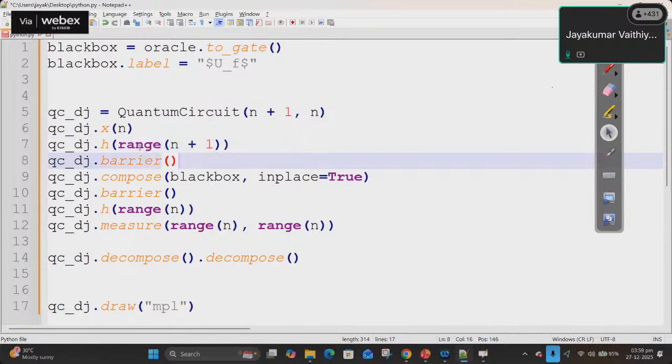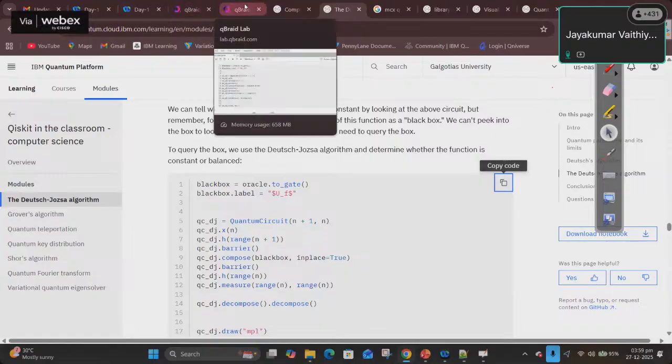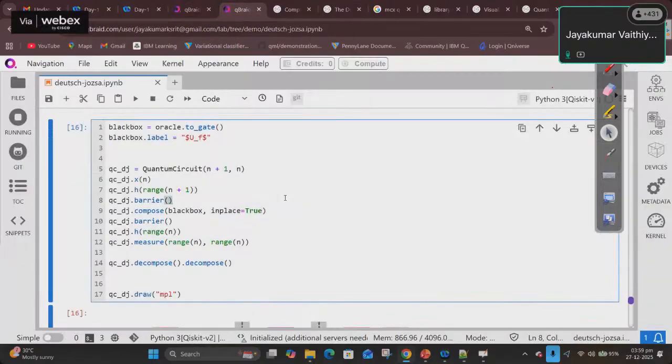Next, we are creating a barrier. Within that barrier, as we discussed earlier, the black box is implemented in the middle of your circuit. Then we are creating a barrier once again. Then we are implementing the Hadamard gate for a range of qubits. Then we are doing measurement for all qubits. Then we try to display the circuit. If you understood the previous code, you are able to understand this code. I try to run this circuit.